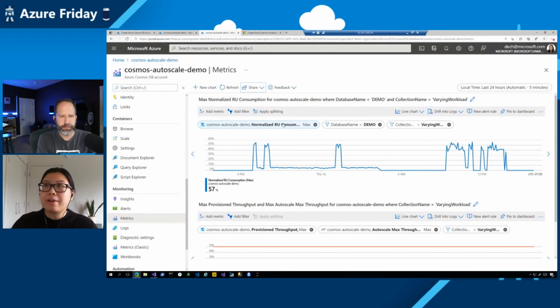Based on that value, you want to look at the utilization over a period of time. Typically I recommend 2 weeks to a month if you have that data. So here I've got this workload where I've been running this spiky workload for about the last 24 hours.